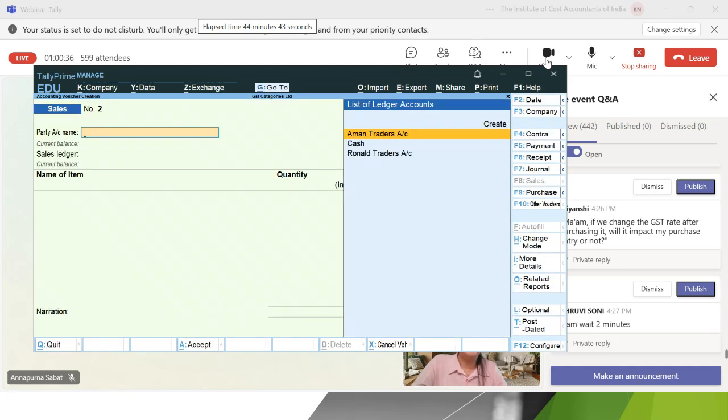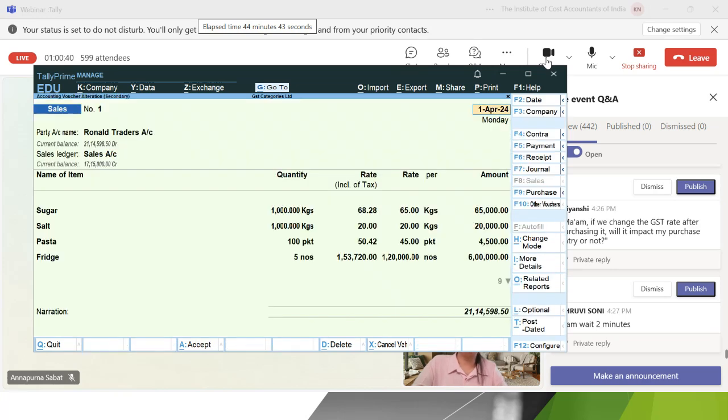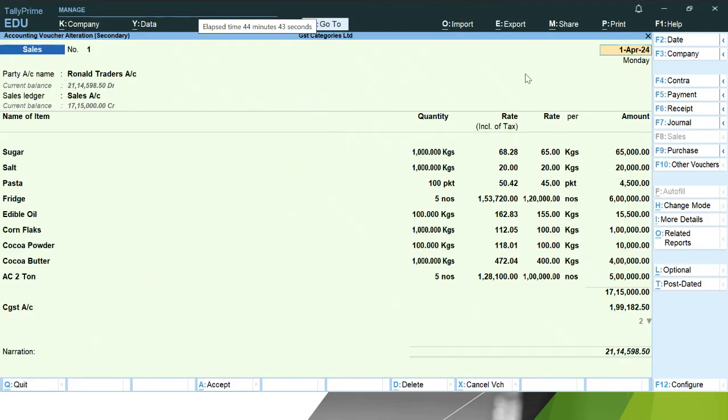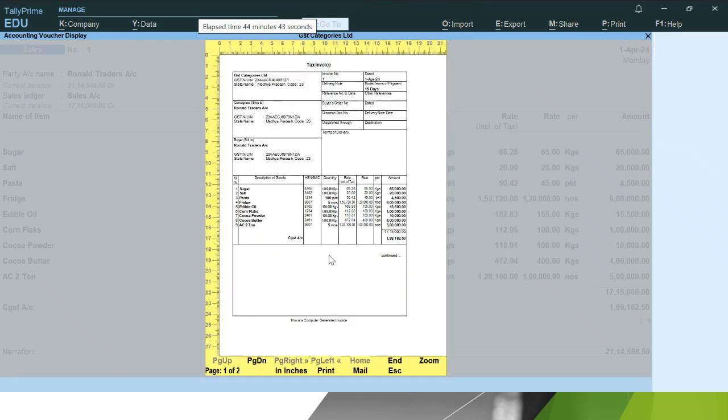Okay. Now, if you wish to check, then we can check from day book, sales. Just check: sugar, salt, fridge, edible oil, cornflakes, cocoa powder, cocoa butter, AC 2 ton, CGST, SGST, and everything. Now, same thing, Alt P, current. Then preview. Alt Z.